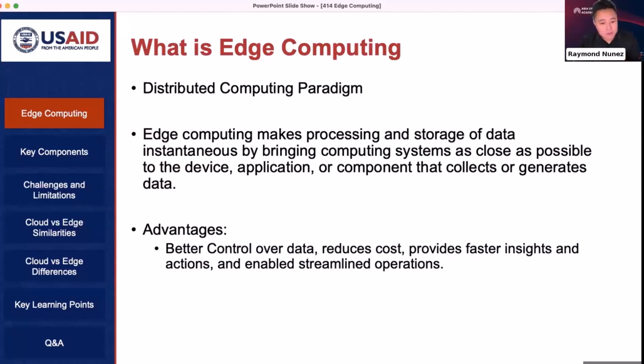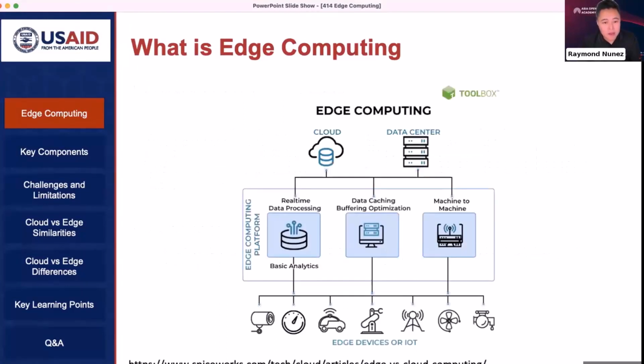Advantages nito, of course, better control over data, reduce cost to a degree, depende on how you would look at it. You would have faster insights and enable streamlined operations. No? You'll see it in a bit. So, this is the example ng isang edge computing deployment.